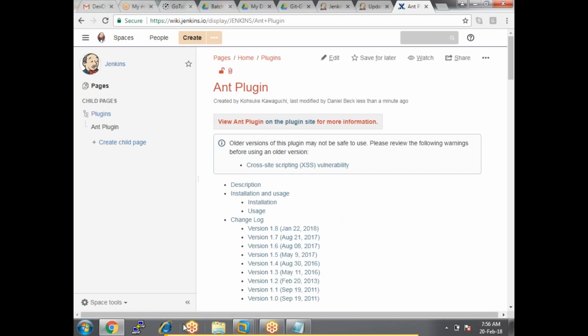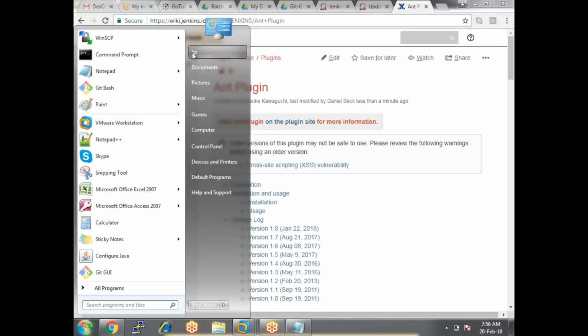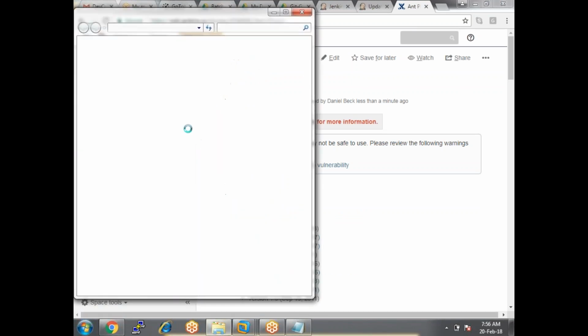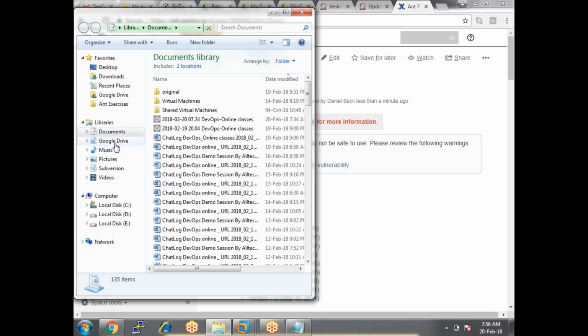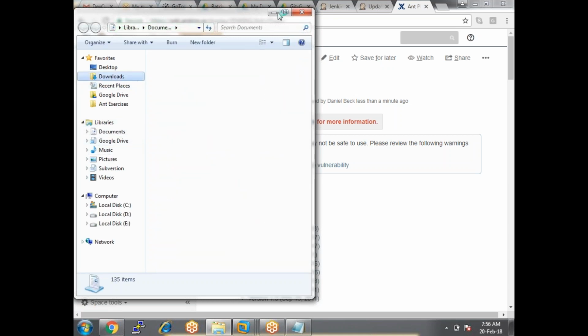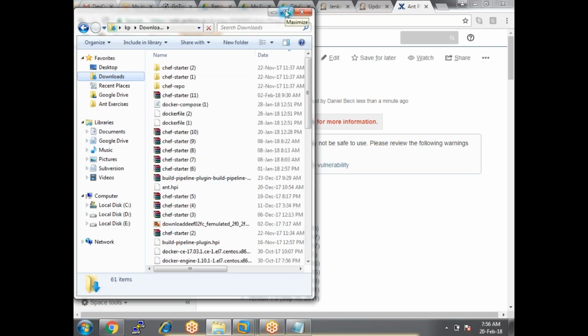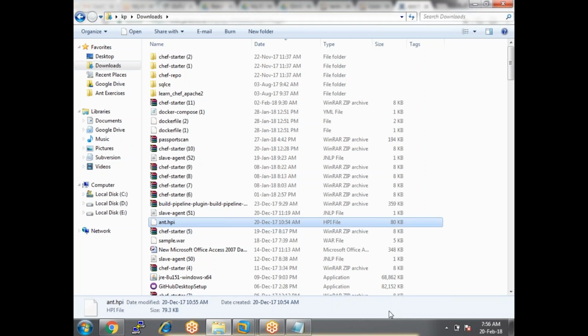Once it is downloaded, let me show you this part. See this, the .hpi file. Trust me, there was an interview question: what is .hpi in Jenkins? Whenever you want to install a plugin offline, what do we do first? First we download that plugin.